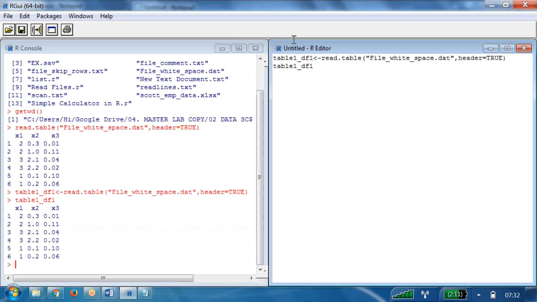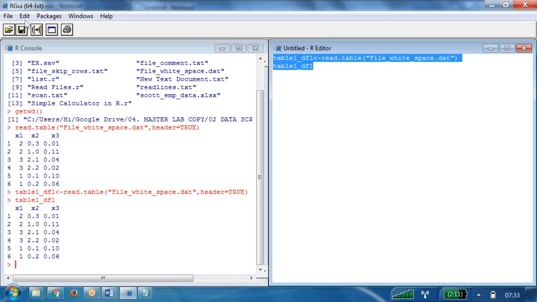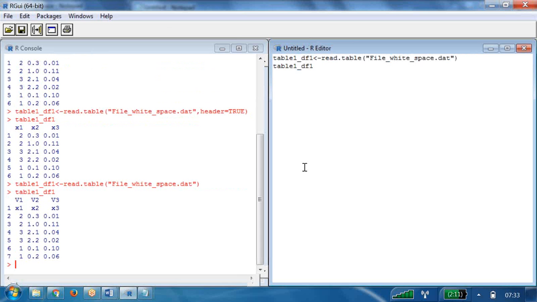For example, whatever we have here, the header parameter, I am removing it. We'll see what will happen. Now I am trying to execute it. What are you seeing here? What is the difference you are seeing? If I keep header equal to true, then we got it like this. If I keep nothing, then the system automatically takes x1, x2, x3.